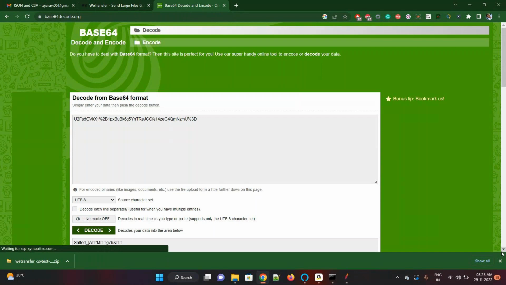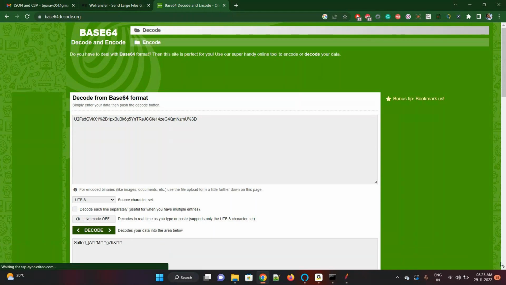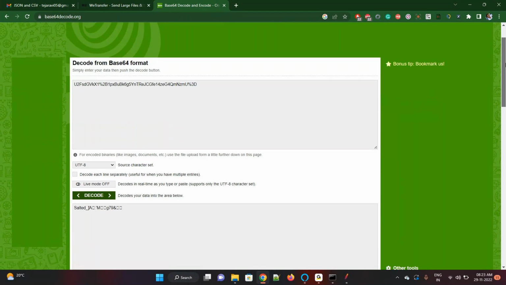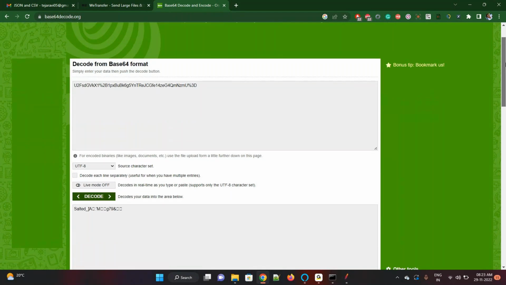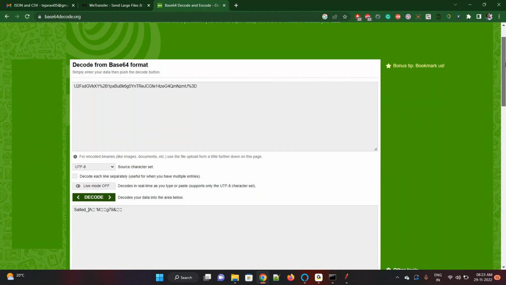What is your username? SU. The only username is SU only. That's it. SU. Okay, see, this is what we decrypted and we got something altered here. So they are not using base 64, they're using something else.